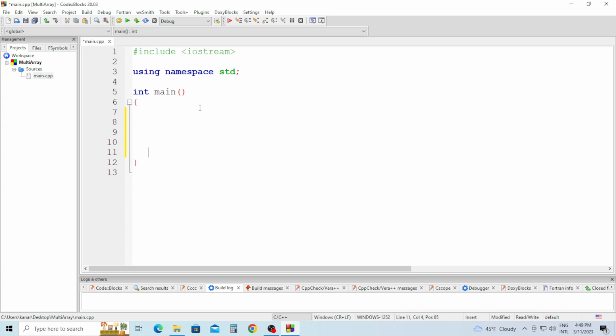And we're going to start by declaring an array of integers, int array, that has five rows and 6 columns. Equals. We're going to open and close the curly braces. Let's not forget a semicolon.